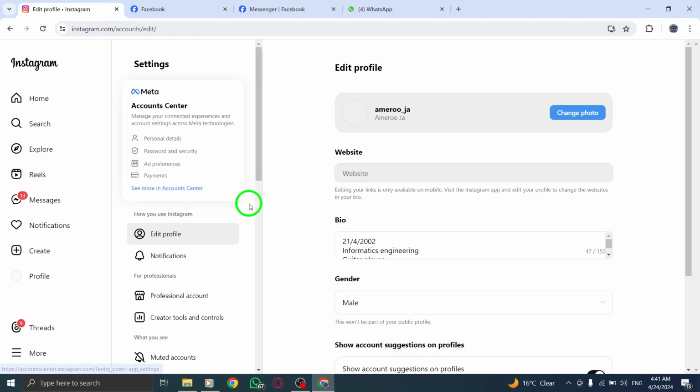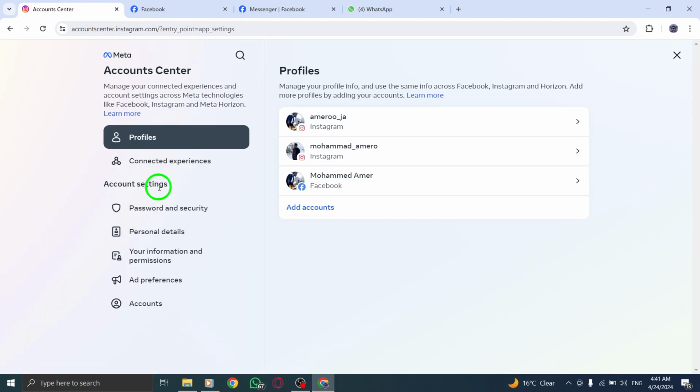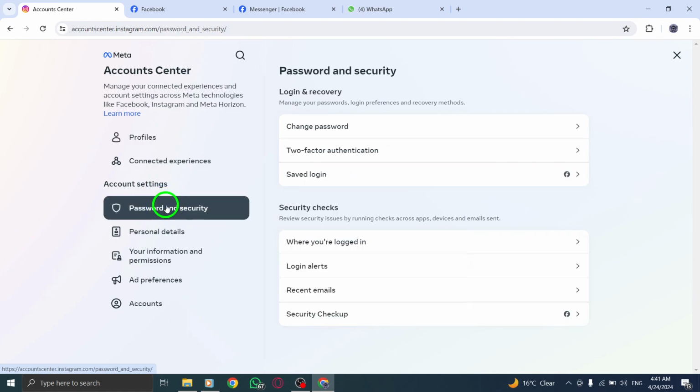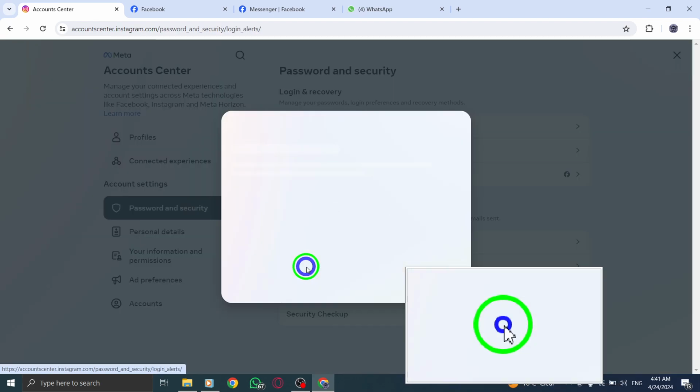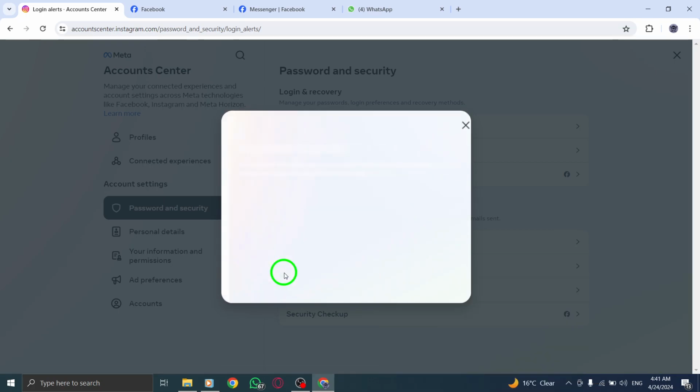In the Accounts Center, click on See More. Navigate to Password and Security and select it. Under the options, find Login Alerts and click on your account. Here, you can activate in-app notifications for added security measures.